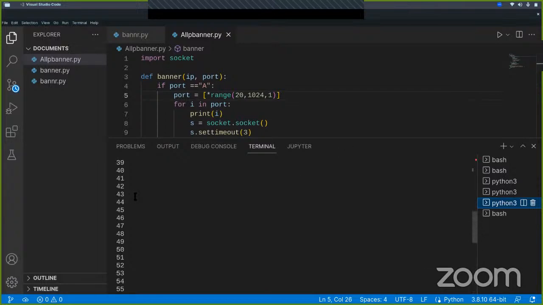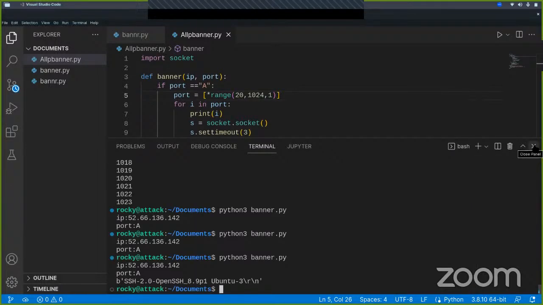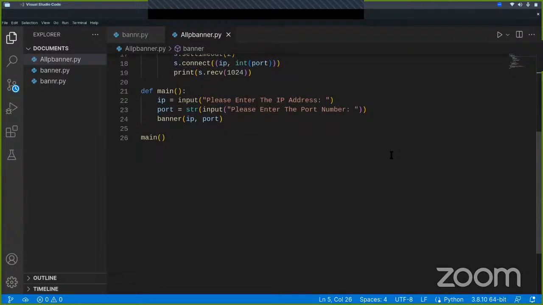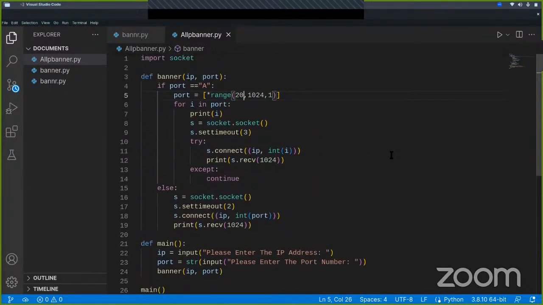So there are no more open ports there, that's why it is not providing any output. So just leave it for now. It crashed. Okay. So now is it clear to all of you? We should try with more IP addresses.